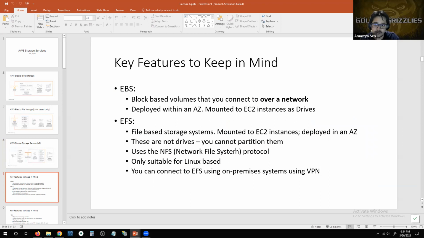Again, to recap some of the key features, and you can keep a note of all of these different features so that you're prepared if you're taking the certification exam or sitting for an interview: block storage is basically a volume or a network drive that you connect over the network, right? So when you connect that to EC2 instances, we mount it as a drive, okay, and not as a file system in itself.